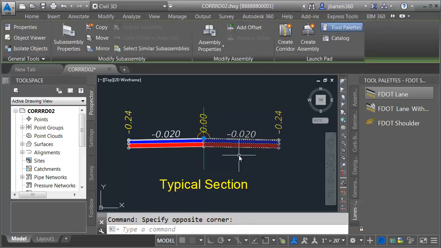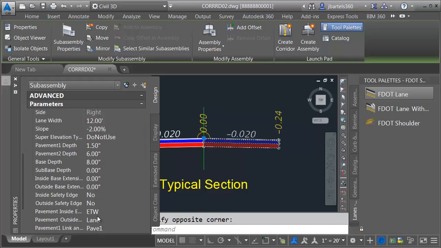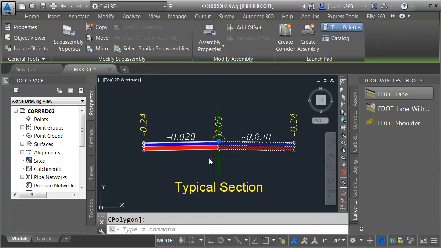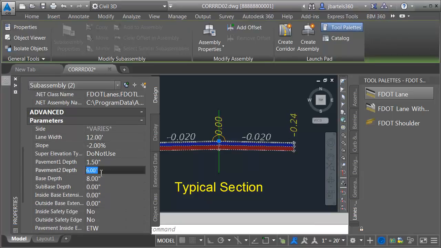Just a quick thing. If you want to adjust the properties of these after the fact, you can. I can select that lane. I'll come over to the properties palette and drag down, and here you can see all of the components that we can change. Pavement depth, inside base extension, outside safety edge, the coding for these things. You can also change them multiple at one time. For instance, I'm going to select both of these lanes and we'll change the pavement thicknesses. Pavement 1 depth is 1.5 inches. Pavement 2 depth, we'll make that 1.5. As I press enter, you can see how that updates on screen. It's parametric, really.